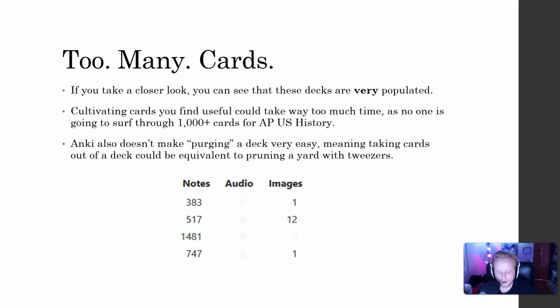And one other crutch is Anki doesn't make purging a deck easy at all, because you're not entirely sure what's on any card until you really look at it. So you have to look at the card, determine whether or not you like it, get rid of it. And that can make pruning a deck the equivalent to cutting your lawn with tweezers.